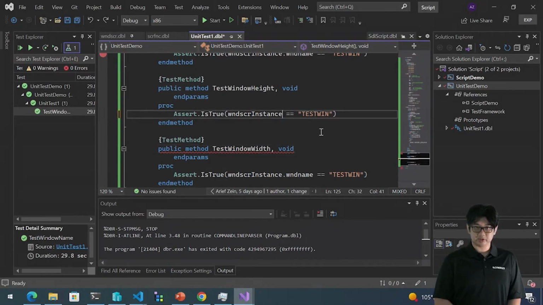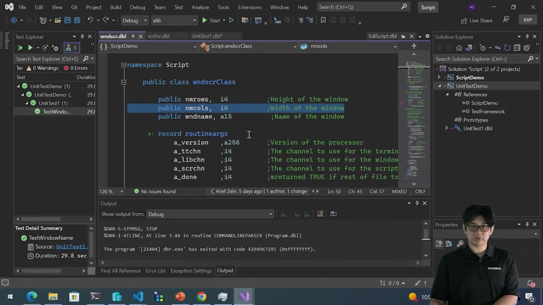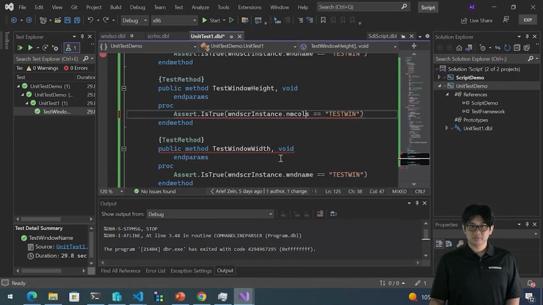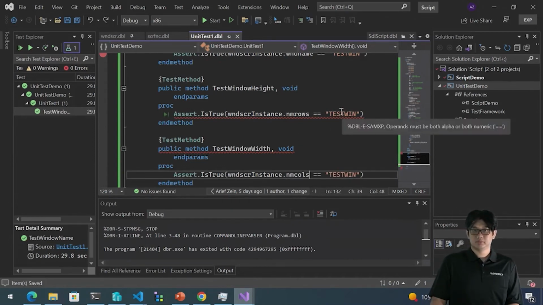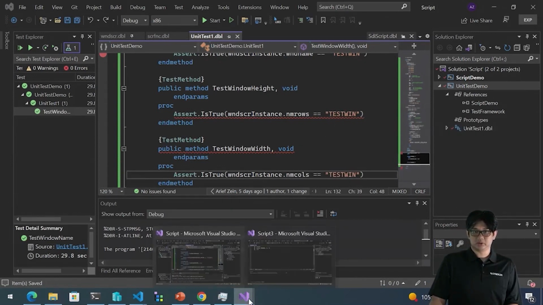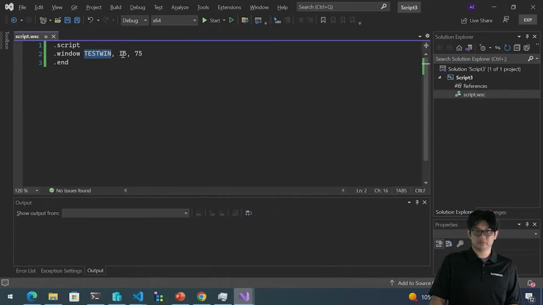And then obviously we'll have to check the field that we are testing against. Never quite remember whether the column is the width or the height. And it looks like the column is the width and the row is the height. So we'll want to use the row here. And here we want the columns. And let's peek back into our script file. Looks like the width should be 15 and the height should be 75.